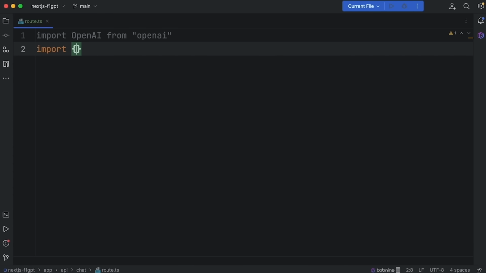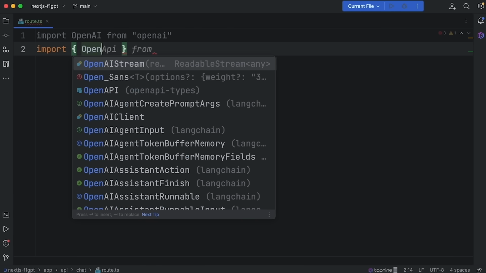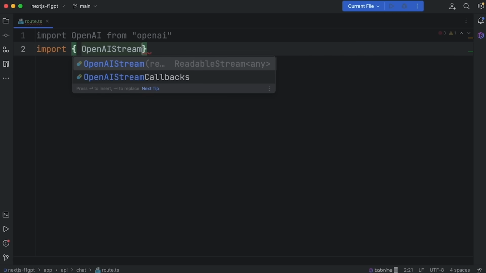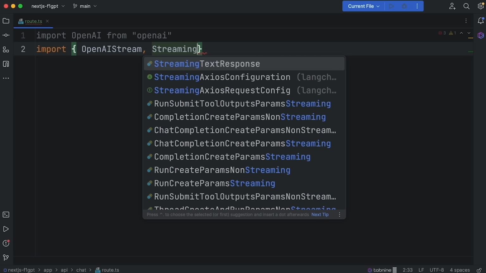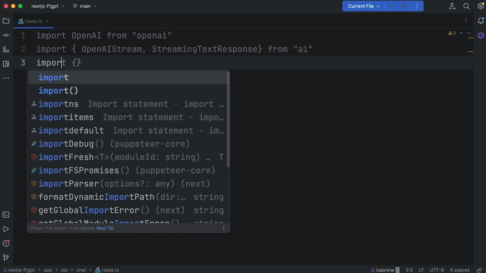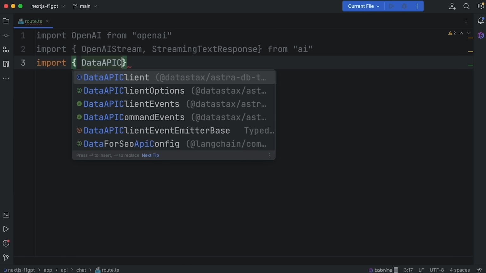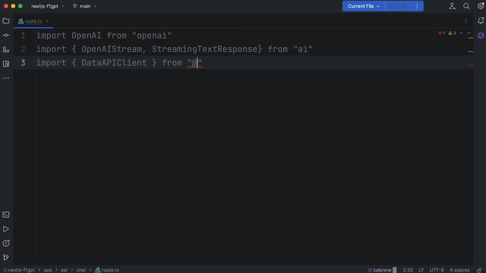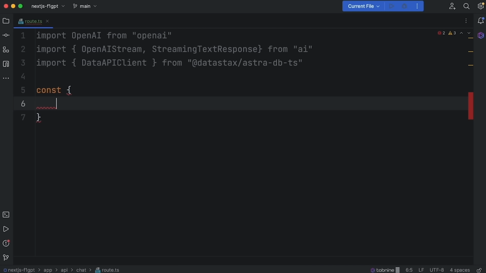We're also going to have to import OpenAI stream and streaming text response from AI, the package that we used in our front end that essentially helps us with managing messages, managing inputs, and so on. And we're also going to import data API client from DataStax Astra DB TS. Wonderful. So once again, we need to get a few things in, and those things are the variables that we also used in the backend.